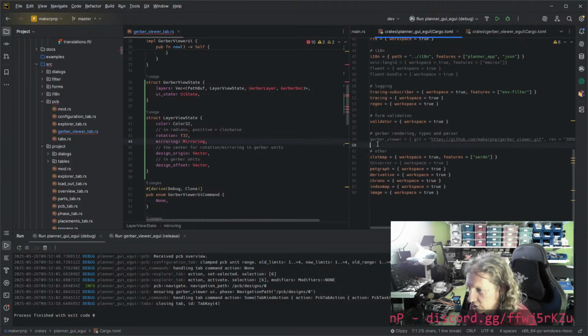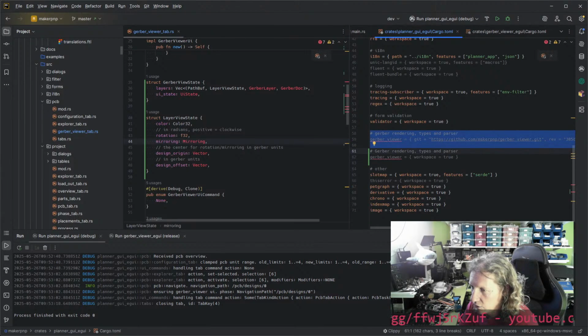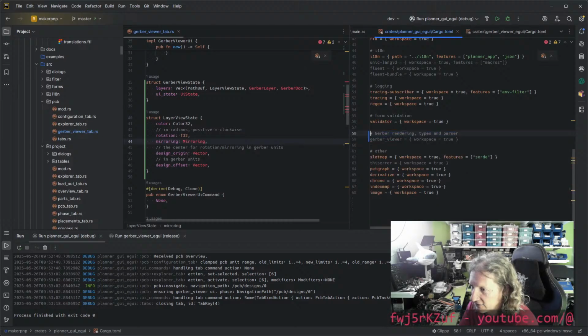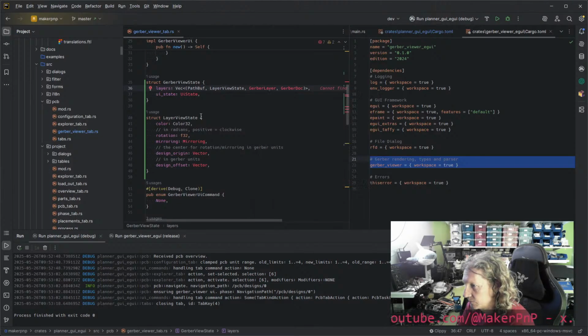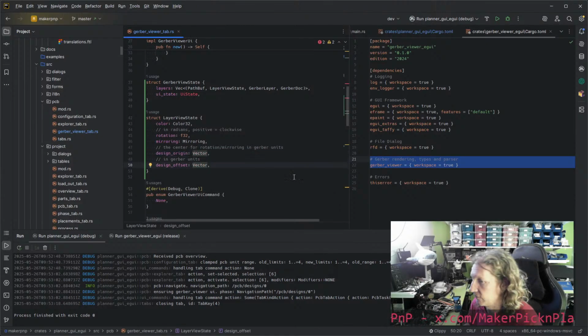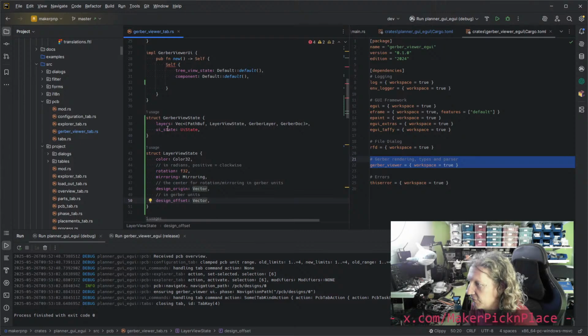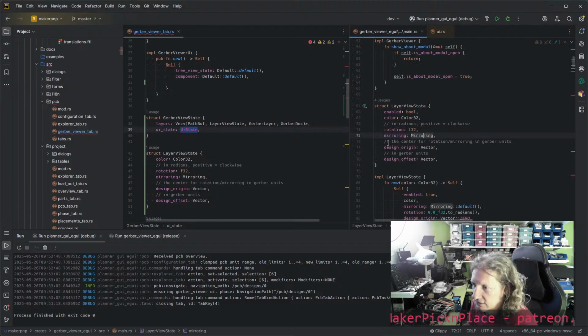Oh my god. Gerber rendering. It's using a version that's too old, so that's fine. And now we can import things because the one that it was using was too old. So we've got this UI state thing here now. So let's get rid of that. Get rid of this.